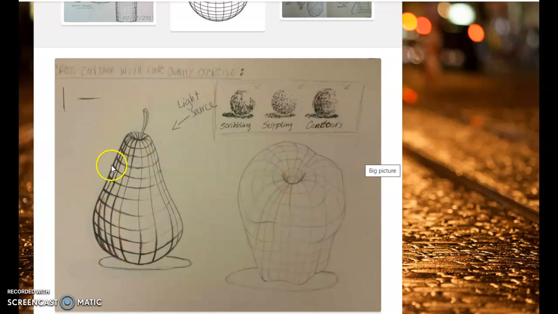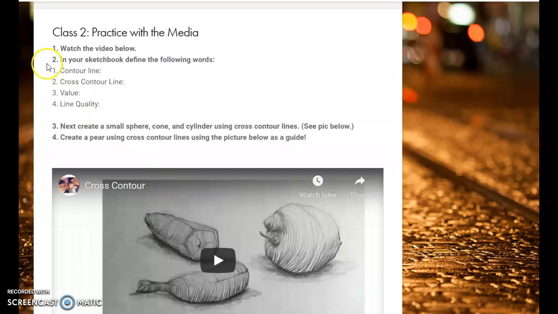And then some lines are thicker, and that's where I've adjusted the line quality. So if the light source was coming from here, this would be the lighter area, and those would be the darker areas. Okay? So that's what you're going to do today. Watch the video, define your words, sphere, cone, and cylinder, and then a pear. All right, get started.